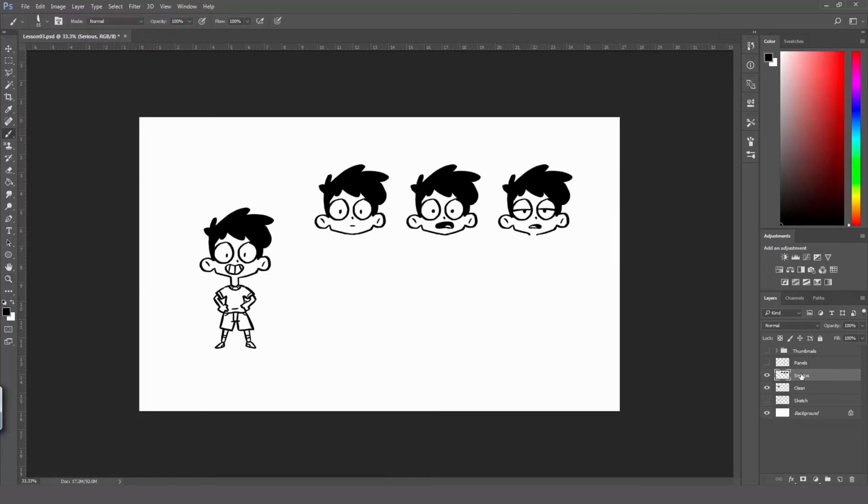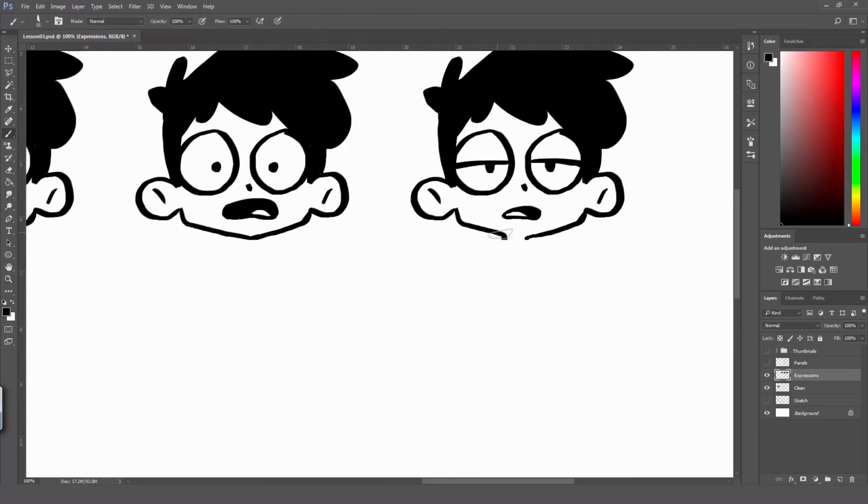These are going to be my main expressions. With this step, we completed the character design of our comic strip. Be sure to draw your character as many times as you need to get used to your own design.